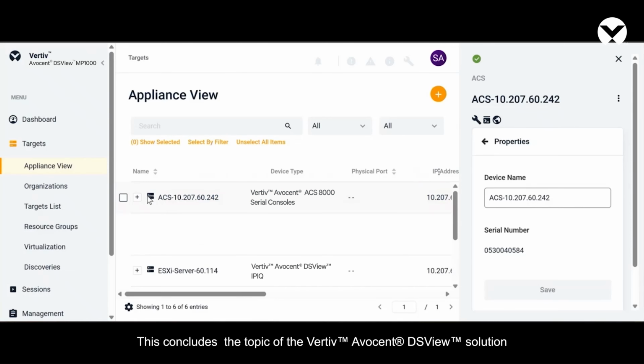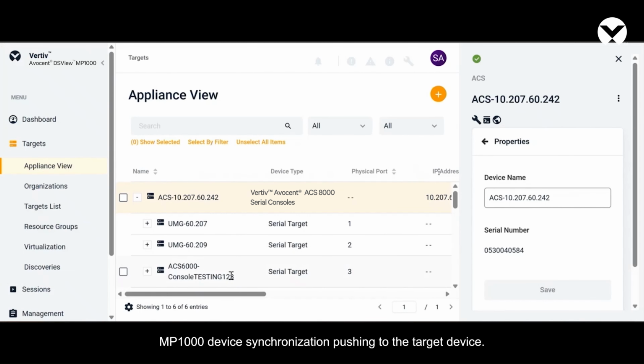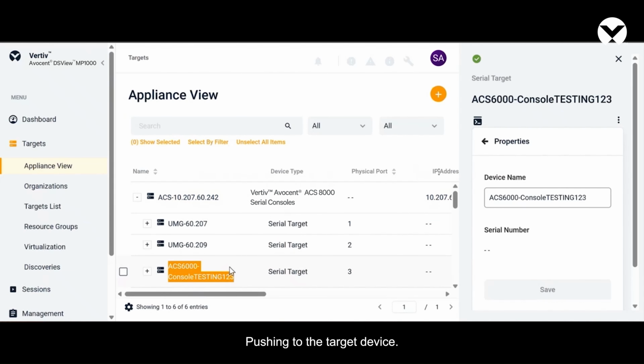This concludes the topic of the Vertiv DSView solution MP1000 device synchronization, pushing to the target device.